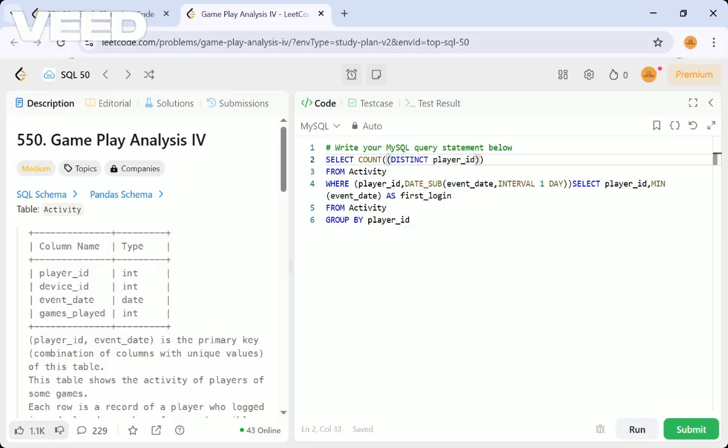So player ID, distinct player ID, so that should be divided by the number of... yeah, after count only. Why have I given two braces here? For distinct, over two braces for distinct player, count of this, and then count of total number of players, right?